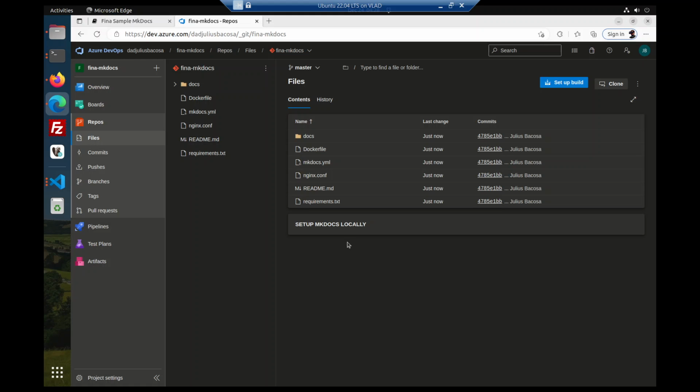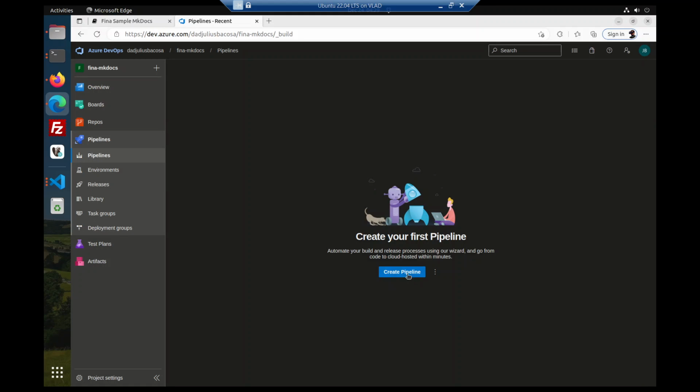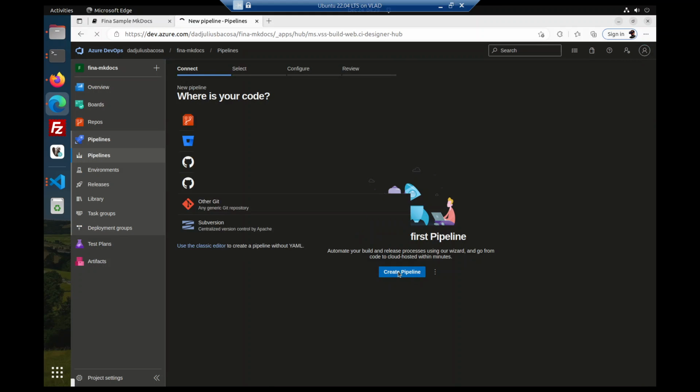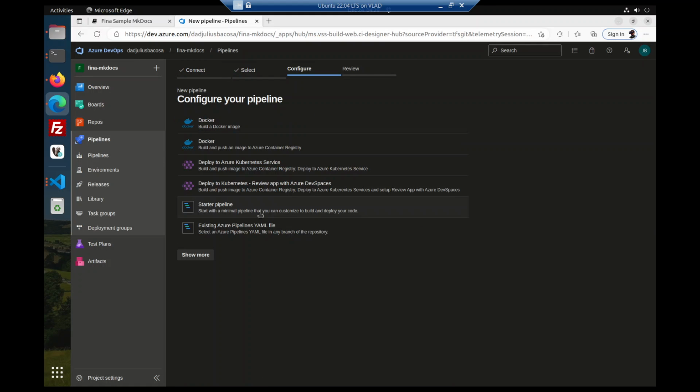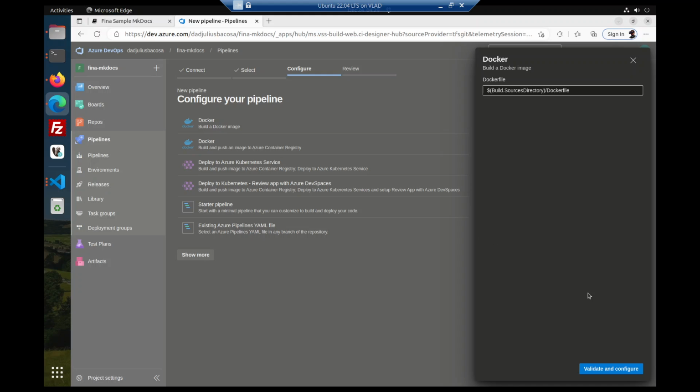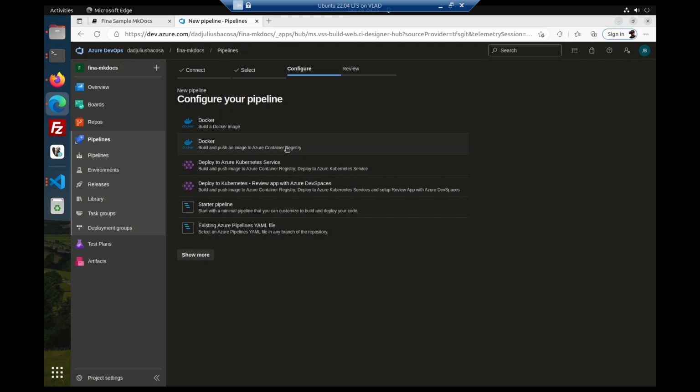All right, so we're back. We created a different repo for our docs, and we have it now here. Now we want to create a CI/CD pipeline for this. We'll create a pipeline, and where is your code? It's in here. This is going to be a Docker image, and it should be a push to AWS.